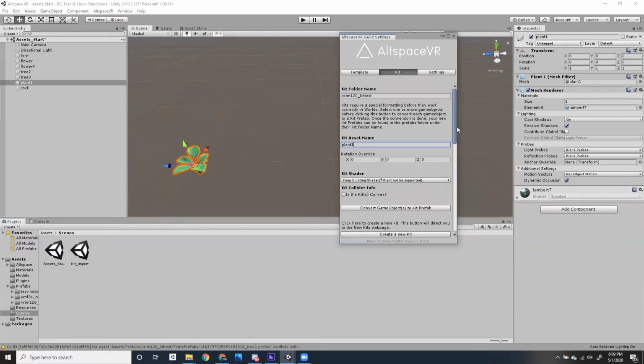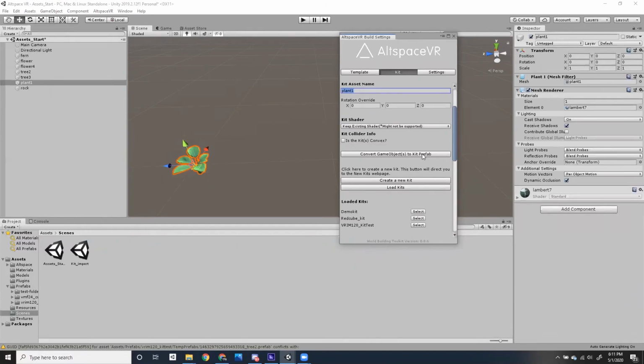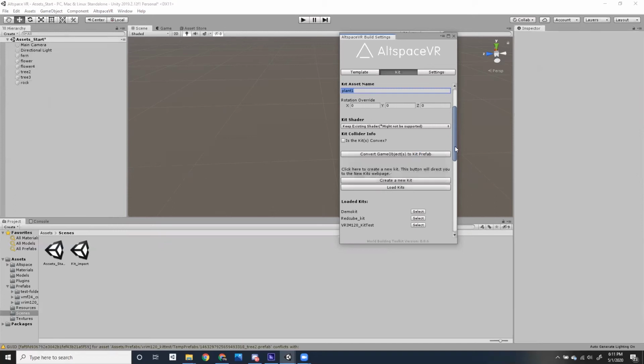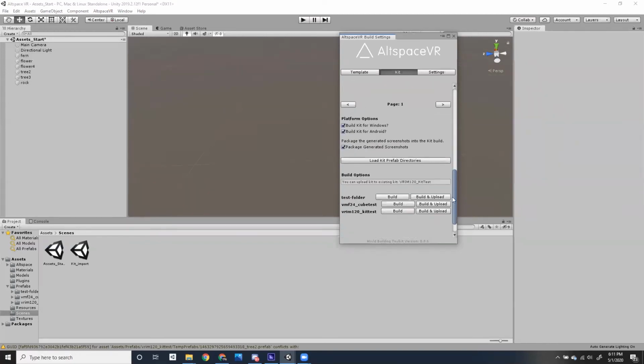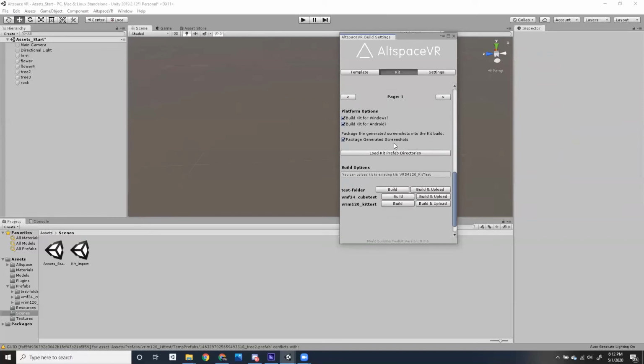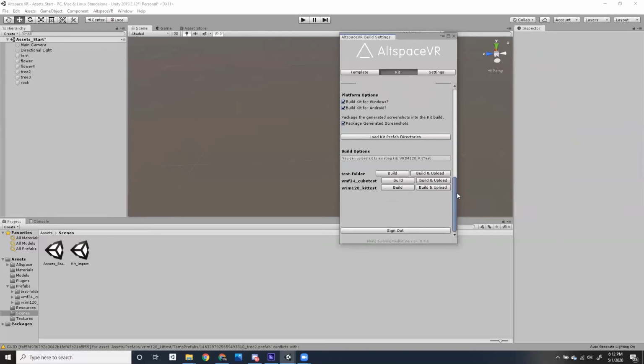Plant 1. And once again, make sure you hit convert game objects to kit prefab. With that created, you can load your kit, confirm that your build settings are correct, and then hit build and upload. Continue doing this process for all of the objects that you would like to add to your kit.